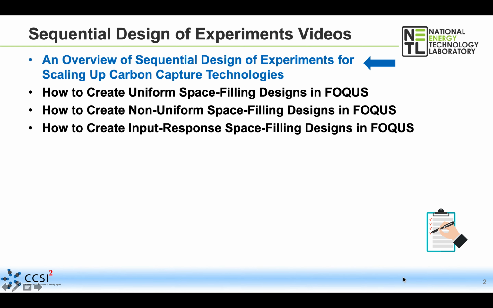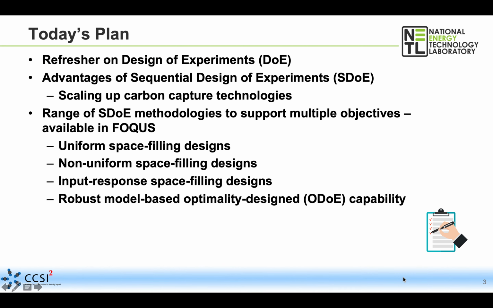If you're interested in the specifics of how to use the sequential design of experiments module to generate designs, I'd suggest checking out some of these other videos as well. In this video, I'll start with just a refresher on design of experiments and talk about some of the advantages of sequential design of experiments in particular, especially in that context of scaling up carbon capture technologies.